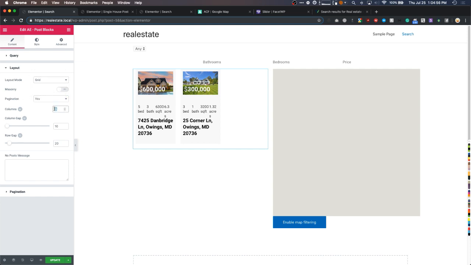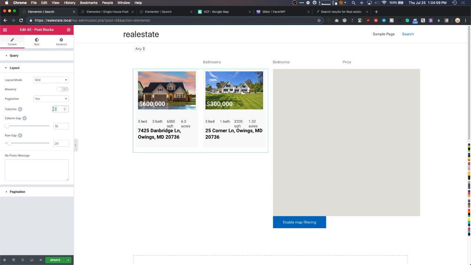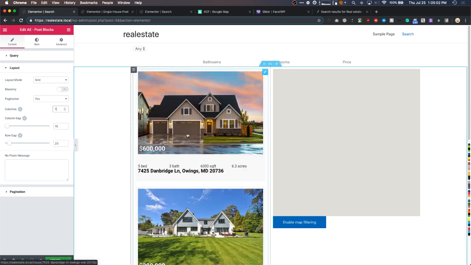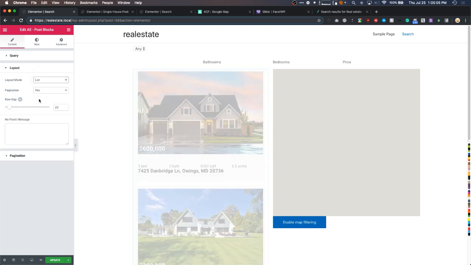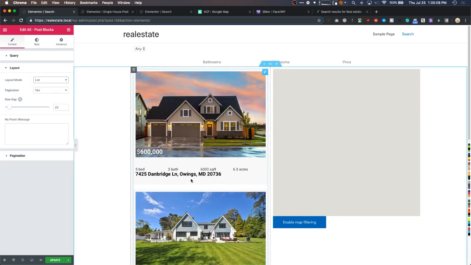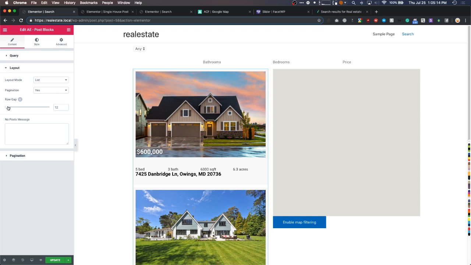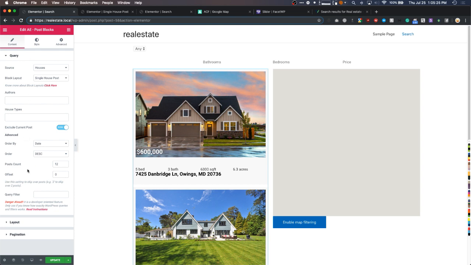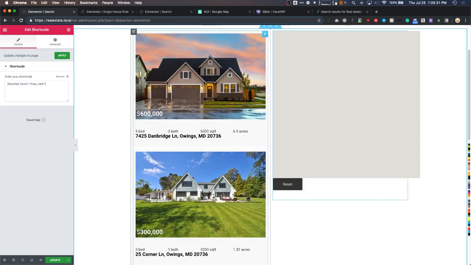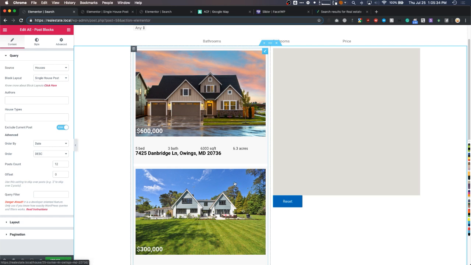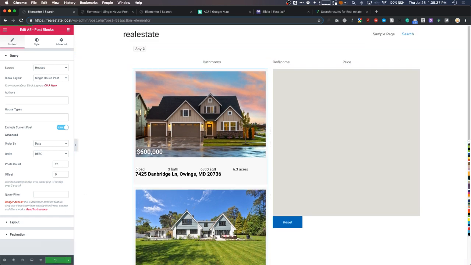We could do pagination, and we want it to be 2 columns. So we've got that, or we can even do 1 column. We've got that option as well. We can also do a list view, so it will just do 1 right there. We have the row gap. We can control how much the row gap is in between each one. No post message: no houses match your search. And then we've got that there. So we have all that there. So this is how we can customize how they show up on the search page right there.